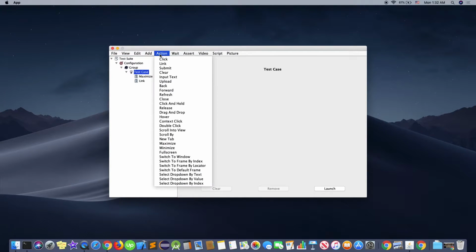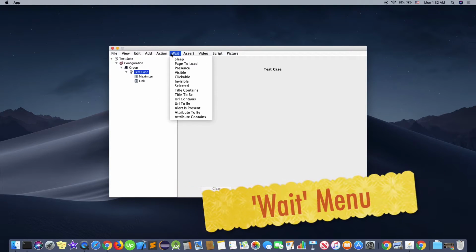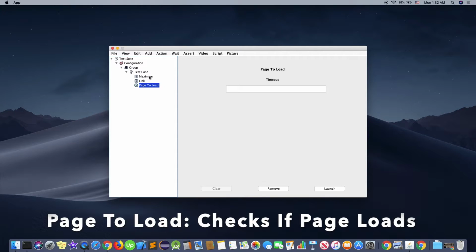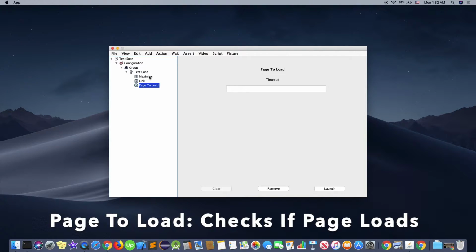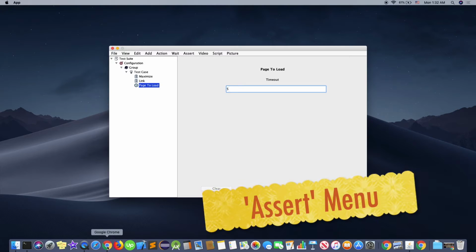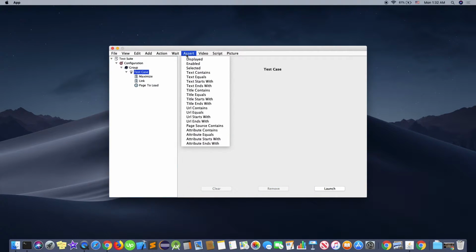Let's do something more complex. I'm going to add a wait for a page to load check, which basically gives the page a certain period to load before timing out, which is way better than adding a simple sleep or delay. I'm going to give it a max time of 5 seconds. Then I will add a check if a text or an image is displayed by using the displayed option from the assert menu.